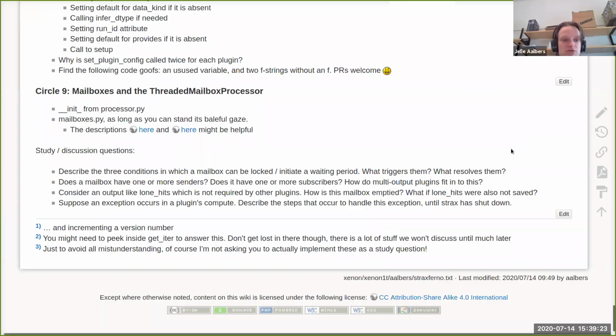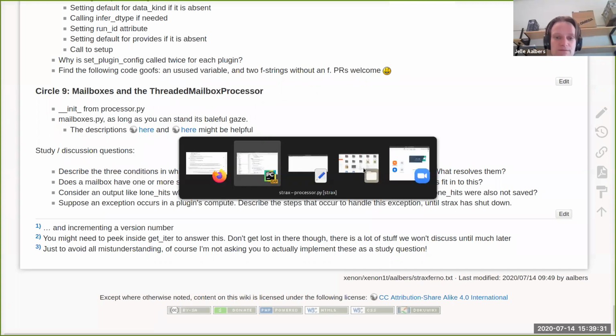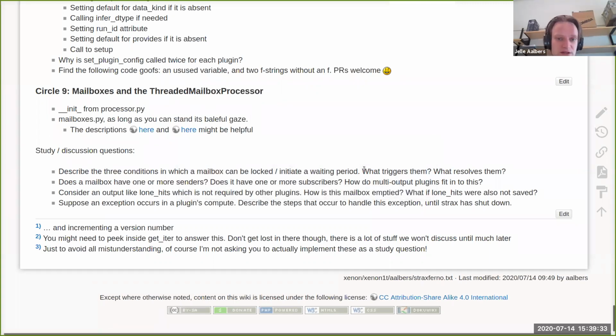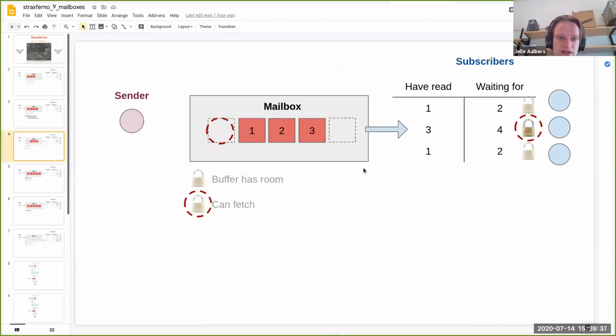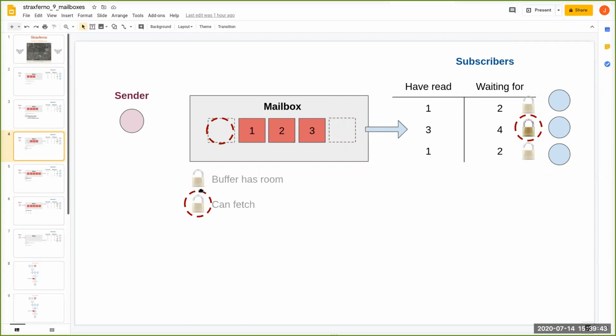Right. So describe the three conditions in which a mailbox can be locked or initiate the waiting period. We've seen them, right? So those are these two and this one. So here is buffer having room, this being able to fetch or not in lazy mode, and this is the message that you're waiting for there or not.